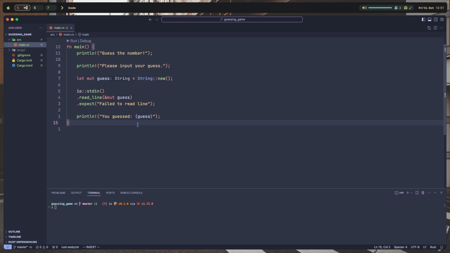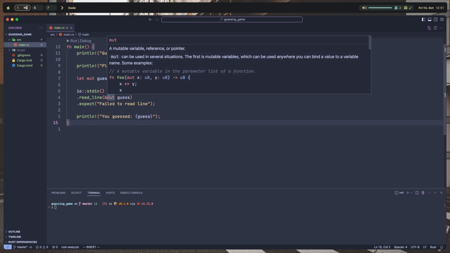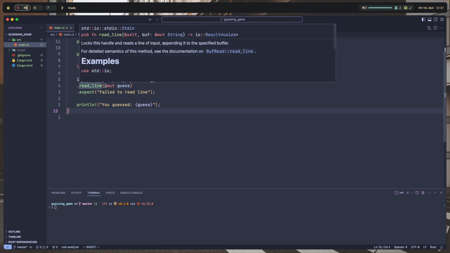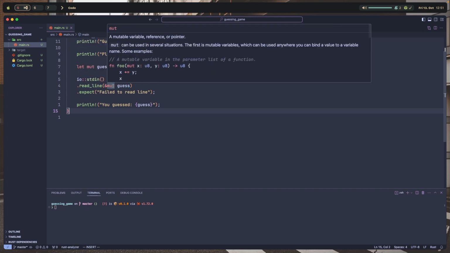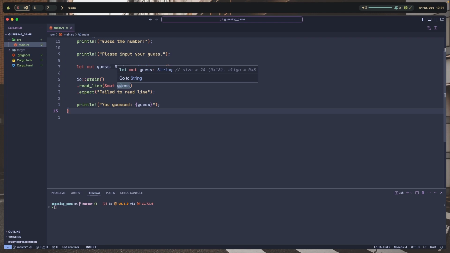For now, all you need to know is that references, like variables, are immutable by default, which is why we add a mut after the &. The read line will put whatever the user inputs into the guess variable, but it also returns a result value. Now, result is called an enum, short for enumeration, which is a type which can store one of many possible states. We call each possible state a variant.